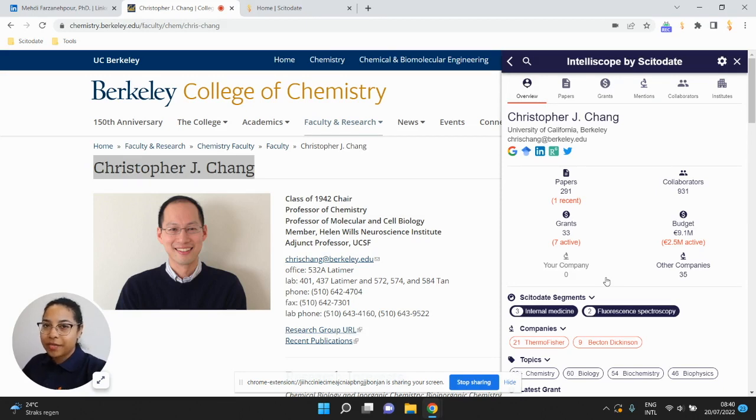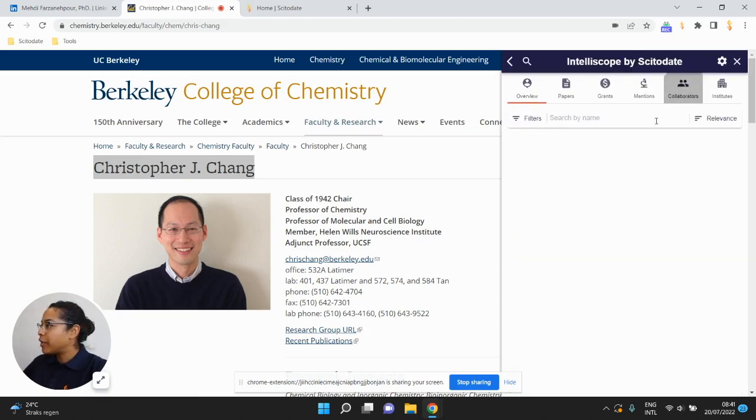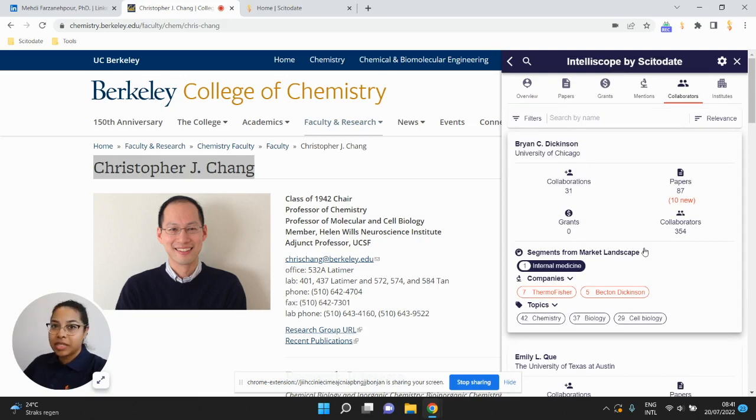One useful thing is to find the decision maker. You do this by following some clues. If you've noticed, on the Overview tab, there are some statistics relevant to that scientist. Here we have 291 papers, 931 collaborators, 33 grants, over 9 million euros in budget. What does that mean? I think these are quite high numbers, and there's a very, very high chance that this person themselves is a decision maker. What you can do if you want to find that out is to go to the Collaborators tab and see the same statistics.